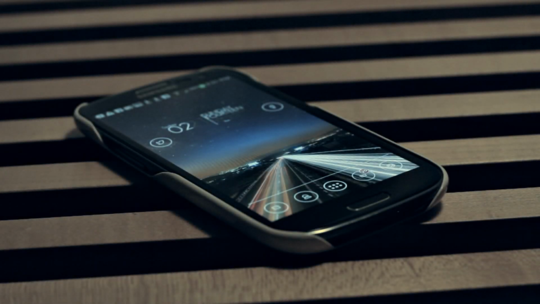At first look, you guys can see it does look a lot like Ice Cream Sandwich or stock Jelly Bean, and that's one of the reasons I really like it. It looks and feels just like Jelly Bean's home screen would, which is a lot better than the stock TouchWiz that comes on the Galaxy S3.